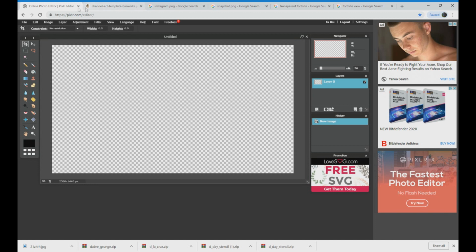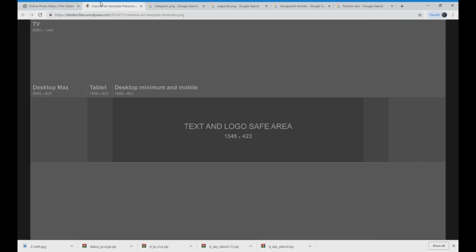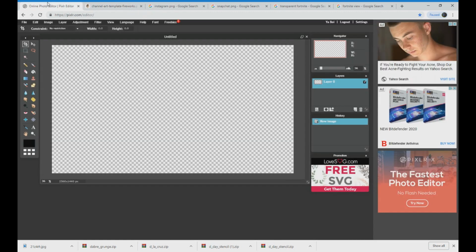works for you. So after that, what we want to do is click the second link in the description down below. It should bring you something like this. What we want to do is right click it, save image as, and then save it wherever you want. I already have it, so I don't need to do it again.